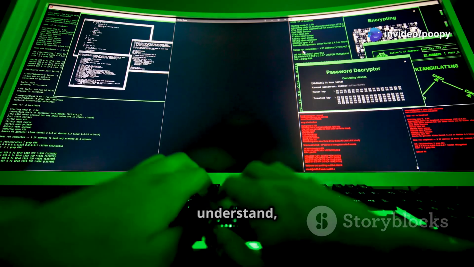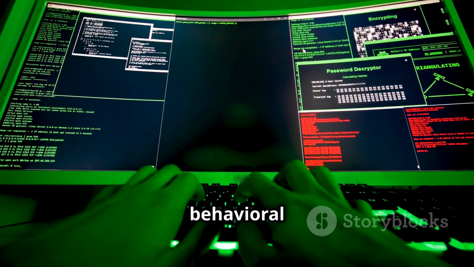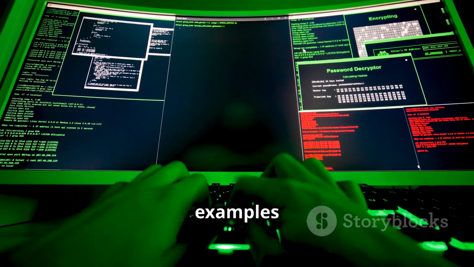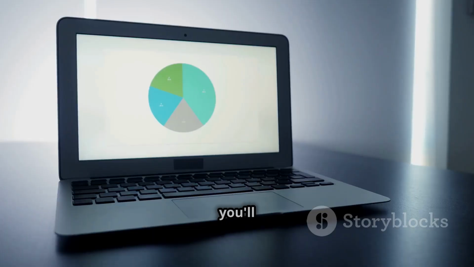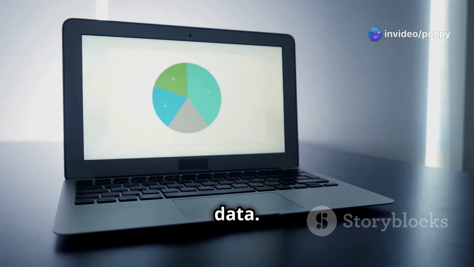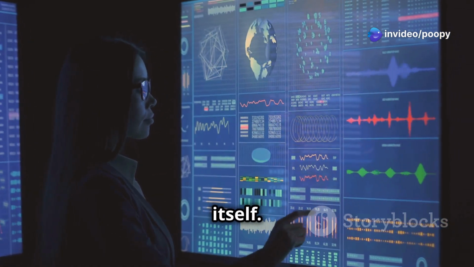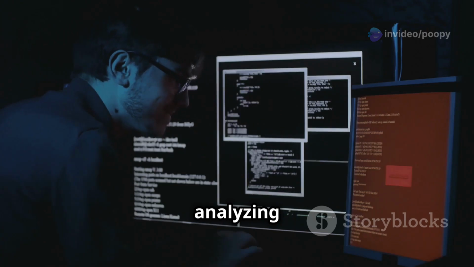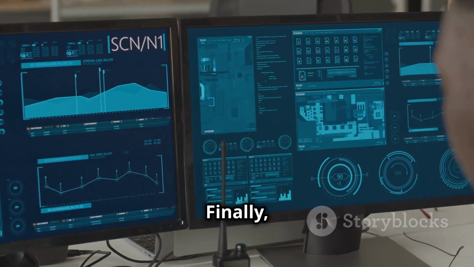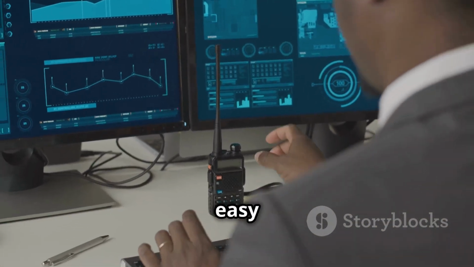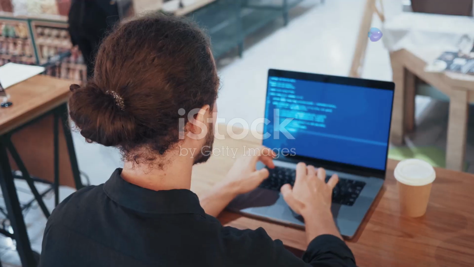We will explore how to understand, analyze, and visualize behavioral data using simple examples and code snippets. By the end, you'll be able to gain insights from your own data. Ready to begin? Let's dive in. We'll start by understanding the data itself. Then, we'll move on to analyzing it to discover patterns. Finally, we'll visualize these patterns for easy understanding. Let's get started.